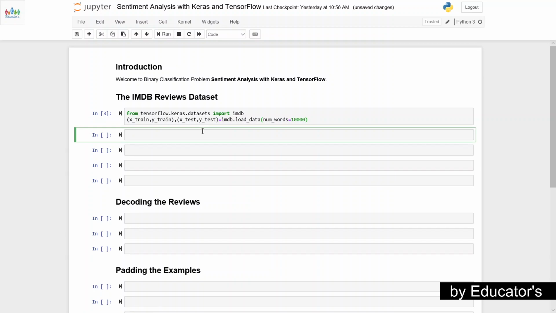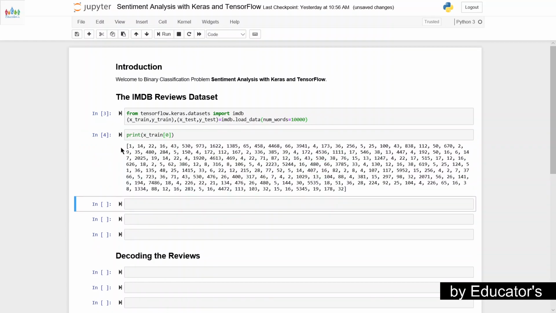Now we need to understand the format of the data. For that, I am going to just print how the data looks like. So we'll just see one sample data. Now you can see a list of integers. This is actually a review which has already been pre-processed and placed in this IMDb dataset. So this has been encoded into integers, where each integer represents a specific word in a dictionary.